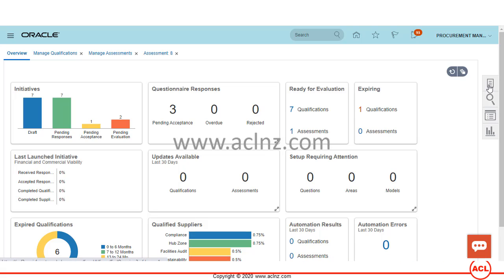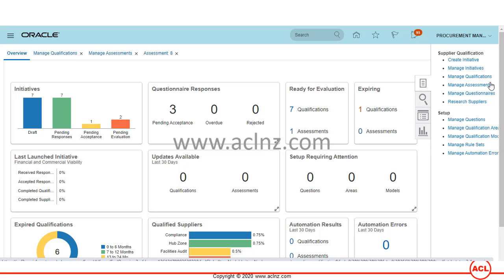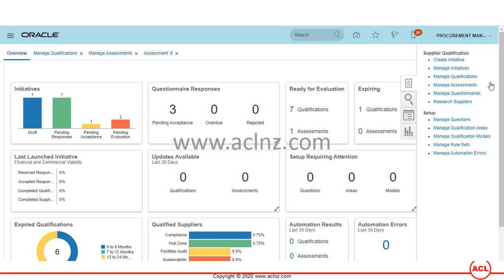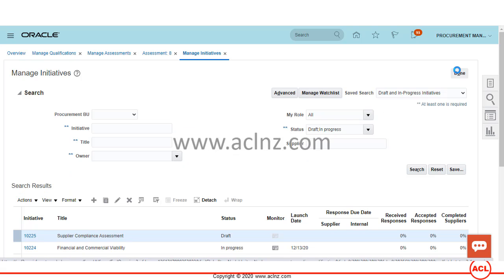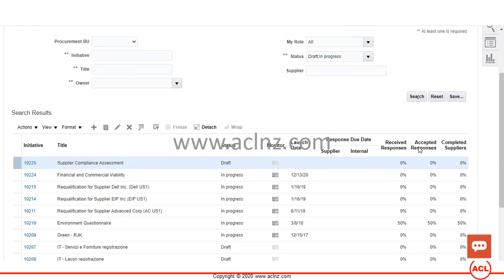And if you wish to see all the qualification or assessment related initiatives, you can simply go to manage initiatives, wherein it will list both the qualification initiatives as well as assessment initiatives. But if you want to see a different form for qualification initiative and a different form for assessment initiative, those forms are also provided over here.